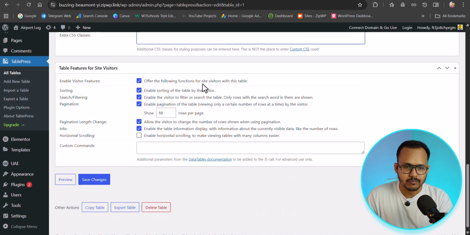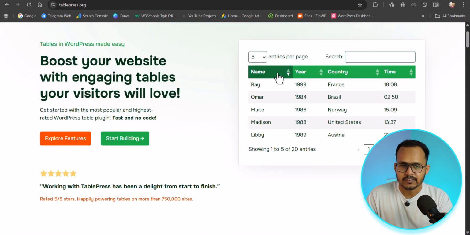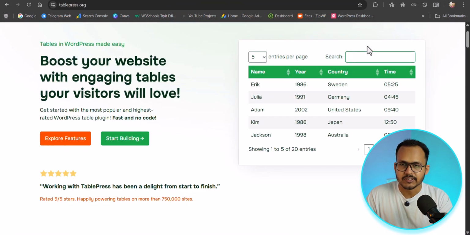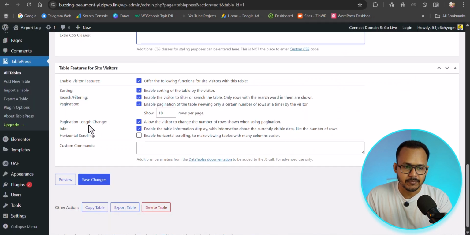And here you can enable a few of the features, like the sorting option that we see here. So you can sort the table in ascending order or descending order, so you can set that. And you can enable the search option if you want to, so that it will display a search field in the table and users can search for the data. Now you have the pagination change, and you can see the show 10 rows per page.